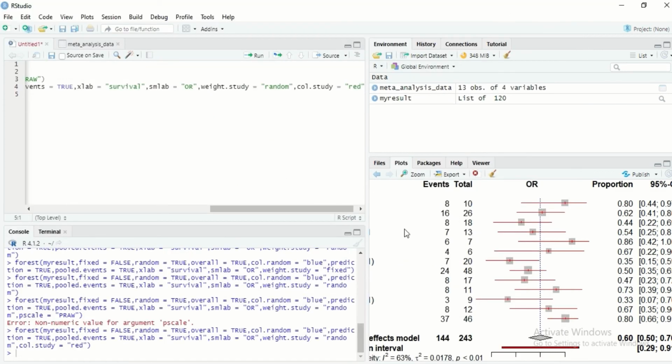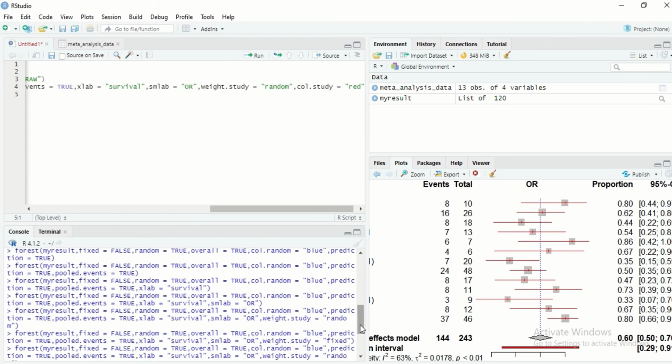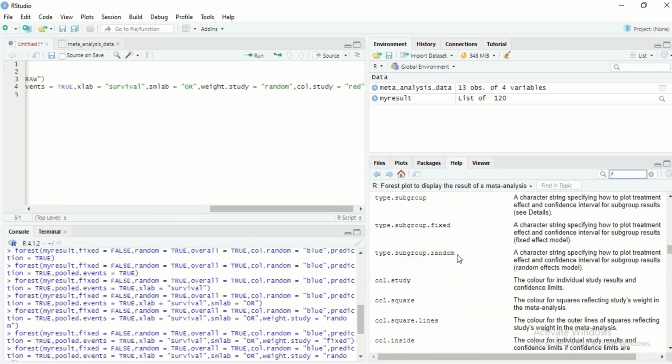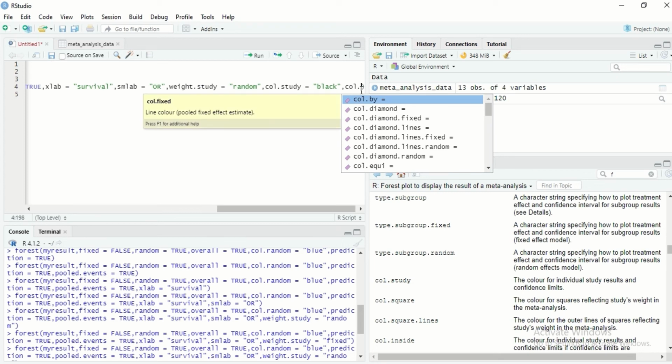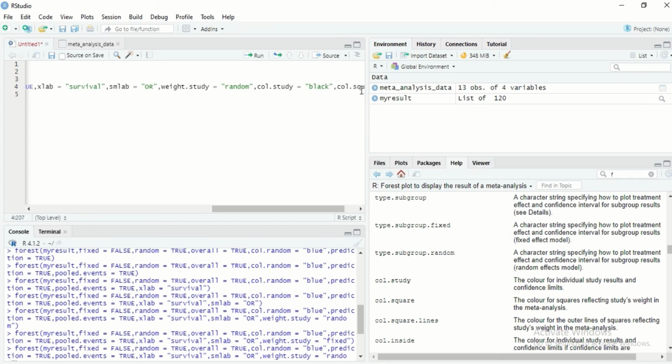So we can do as many as possible. But I want to use, can you see, color the study, the color for individual study results and confidence limit. But I want to use black for it. I'm using black. Then color the square. The square I want to use red for. Color the square. Let's use double red.